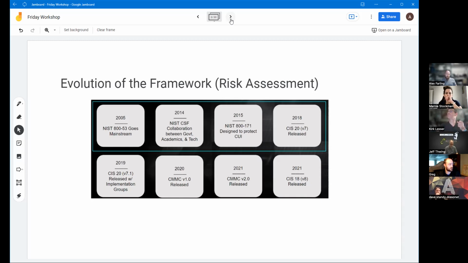I really only brought up CIS version 7 to point out the fact that only a year later, version 7.1 came out, and there was a huge difference between the two, that being implementation groups. I think implementation groups, as they are called in CIS, or levels, which they call them in CMMC, which was released yet a year later, are really the thing that's going to change the way that we do our assessments. And I think it's something that MSPs need to consider.